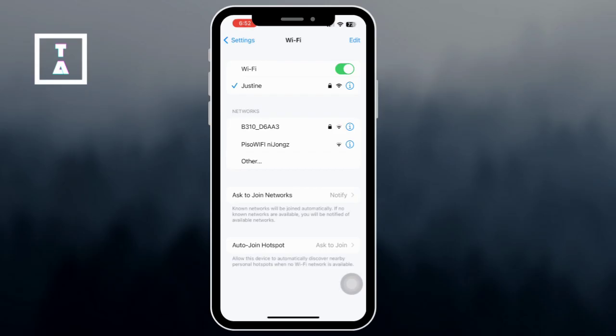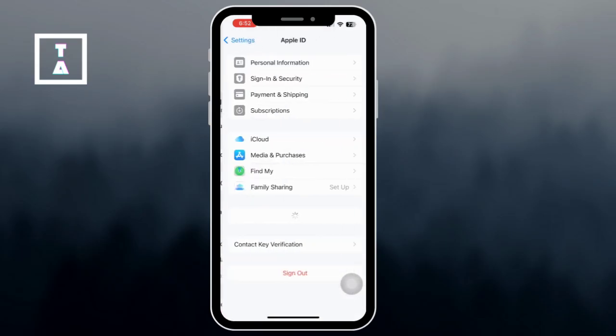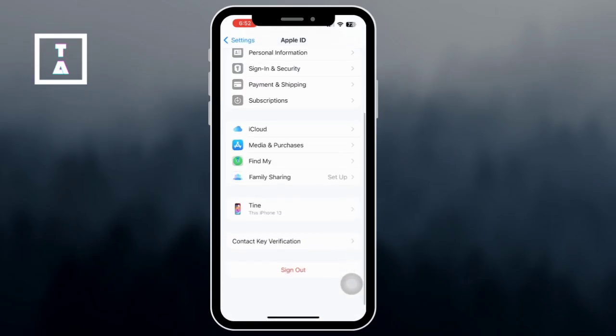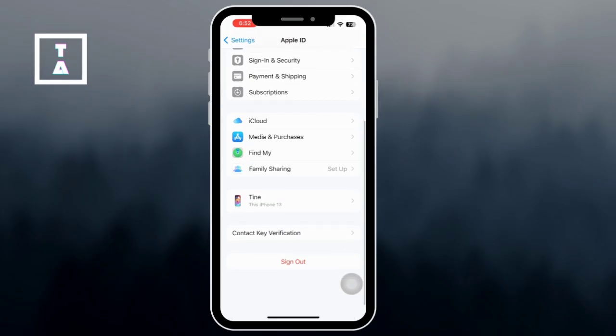If it's still not working, go to the settings and select Apple ID and sign out. Then sign in again with your Apple ID. And that's it. After a few minutes, your iMessage should be activated successfully. Now your iMessage is working again.